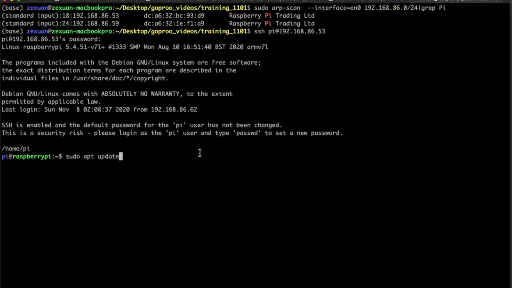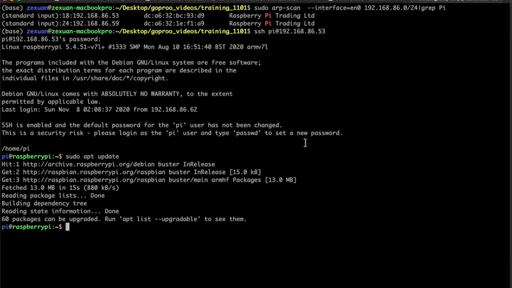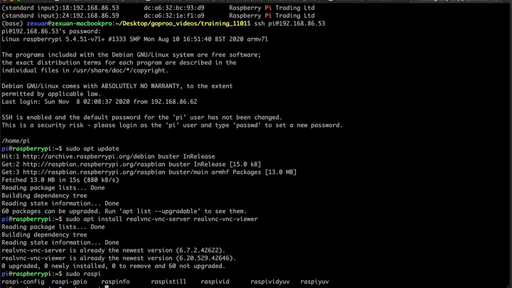And now let's run sudo apt update to make sure our apt is updated to the latest version. And let's install VNC server using sudo apt install. If you're using full Raspbian OS, it should be installed already, so you will do nothing like we see here. And now let's run sudo raspi-config.